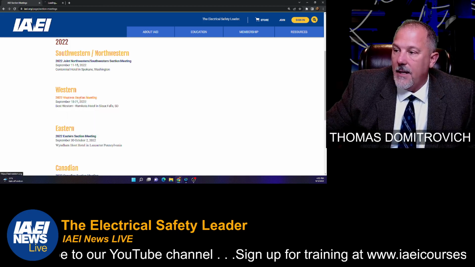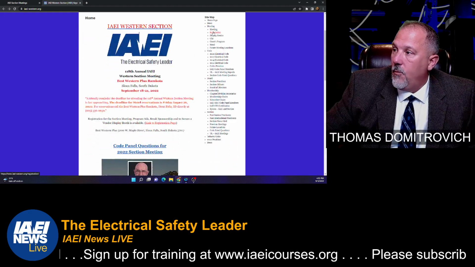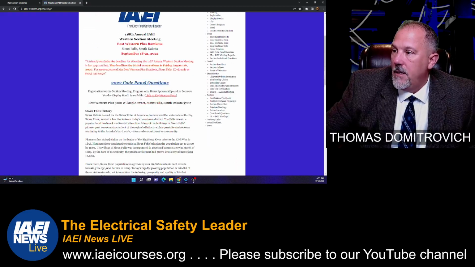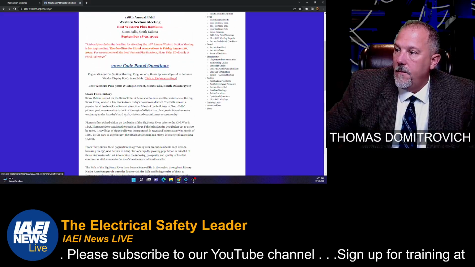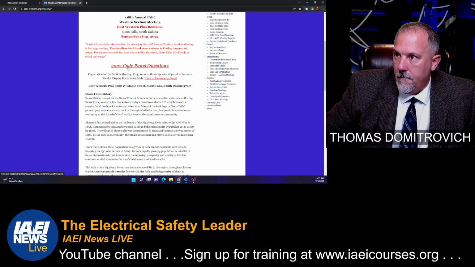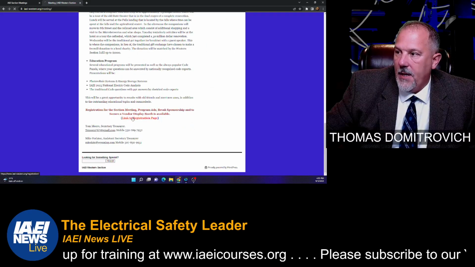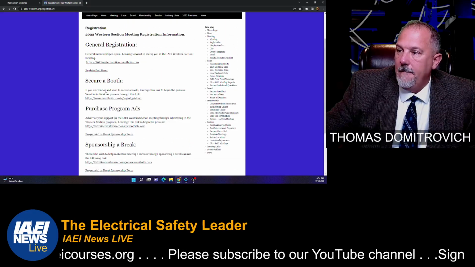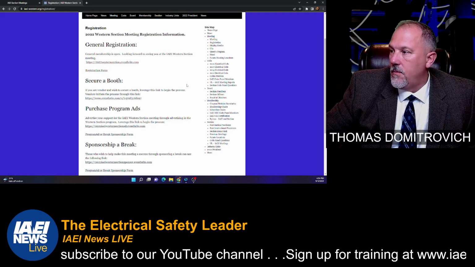Western section, gotta love the Western section. Gotta be there. I'm gonna be there. We have our registration. We have the meeting. Code panel questions. Let's take a look at those. It's actually opening up a document in the background. So, link to registration page. Let's take a look at that. Purchase ads. You can contribute code question Q&A. General registration. There's a registration form.